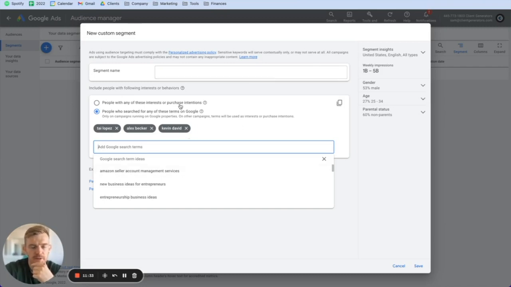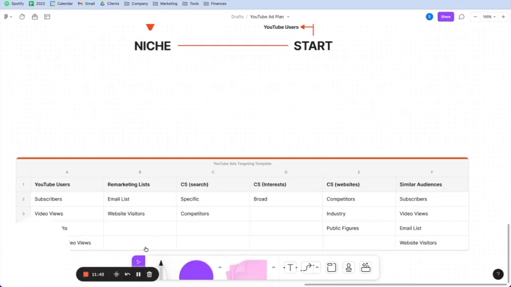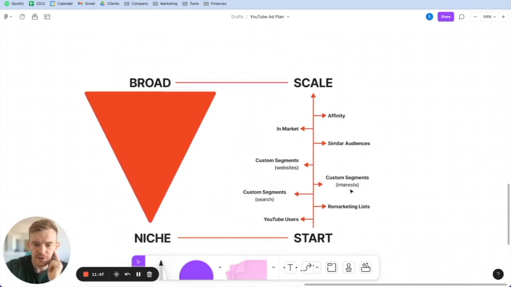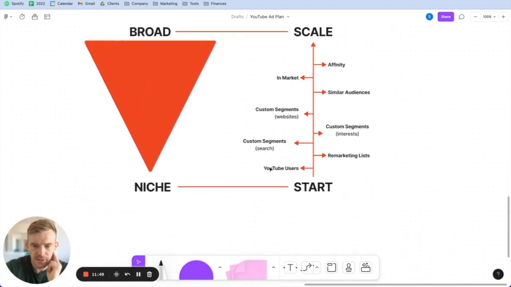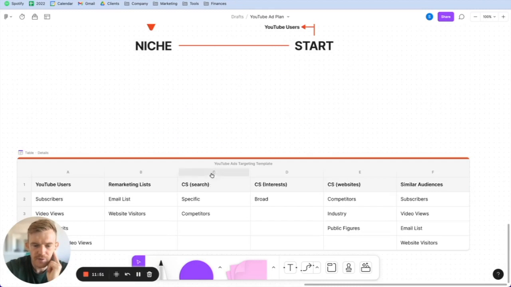So you could target people. You will show up on YouTube for the people who are searching for Tai Lopez, Alex Becker, Kevin David, etc. So they're typically the audiences that we use there. Now, next up, as you can see, is custom segments, but it's the interests. So this isn't necessarily intent-based targeting, and you can see I've put broad here.